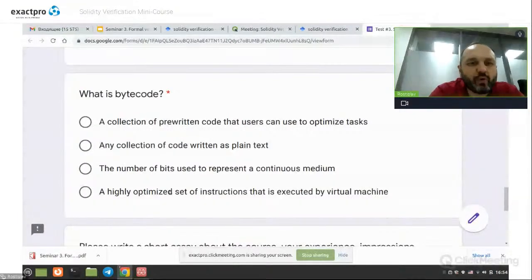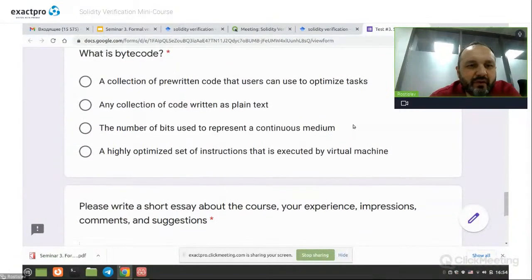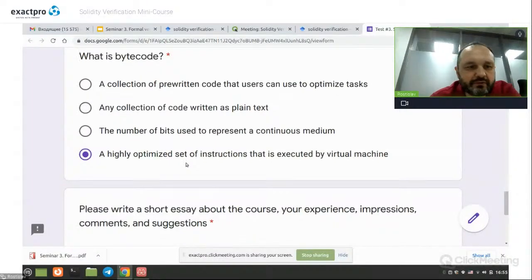Any collection of code written as plain text. Okay, again, it's about code, but it's not bytecode. It's any source code. The number of bits used to represent a continuous medium. And a highly optimized set of instructions that is executed by a virtual machine, definitely yes. So bytecode is a highly optimized set of instructions that is executed by a virtual machine.